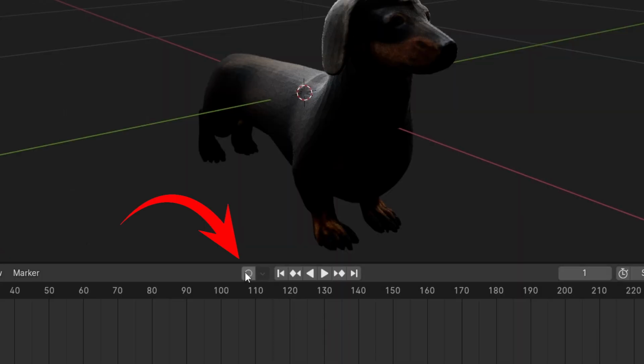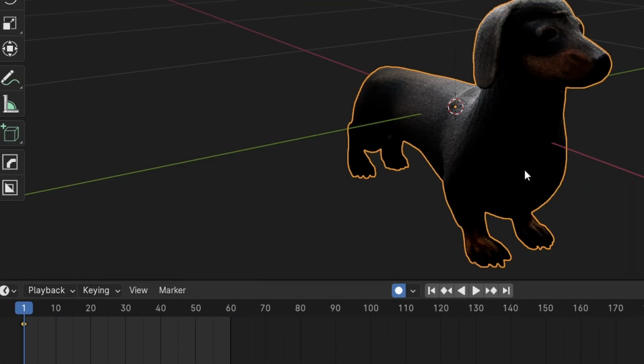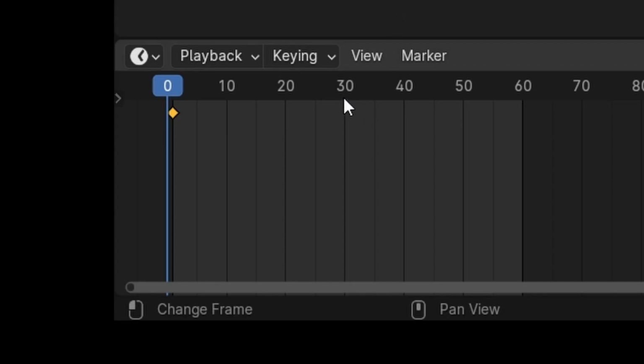Click this button on the bottom of the screen to enable auto keyframes. Set the end frame to frame 60. Click the dog and press the I key to add the first keyframe. Set the playhead to frame 30.